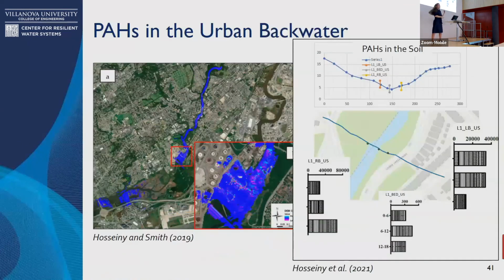So we took this idea of where we had high and low shear stresses and where we were seeing deposition of different particles and different nutrients, and we applied this to PAHs in a river. And this is Darby Creek, where we developed that backwater model years before, and then we came back to it with the same student, and he looked at it again with PAHs.